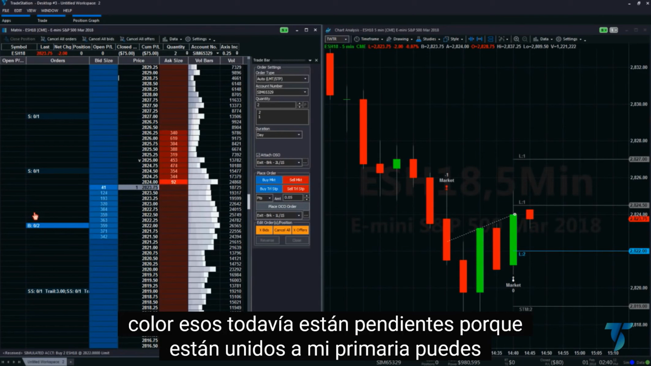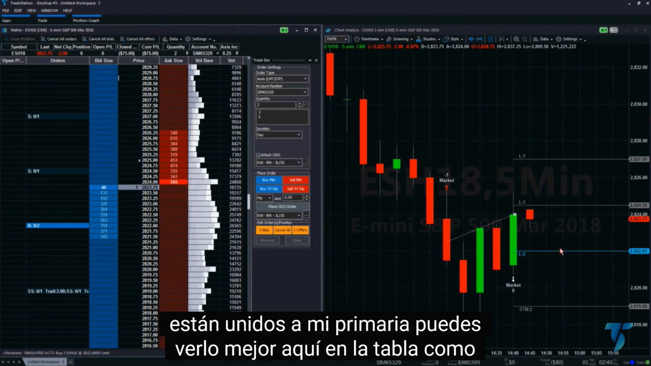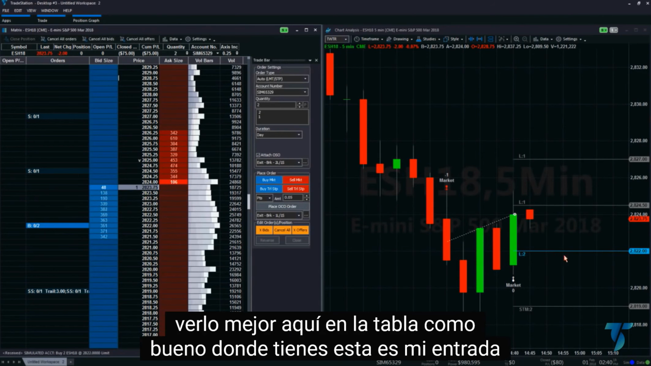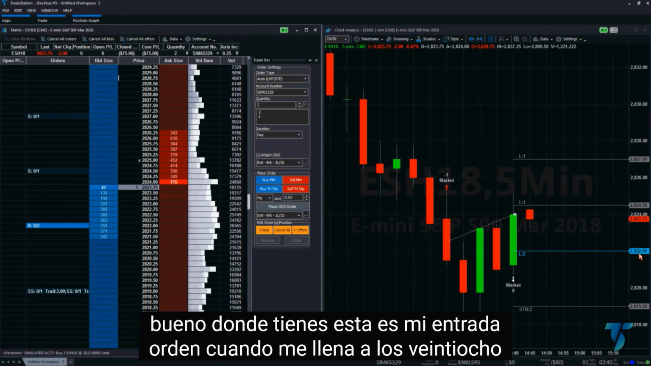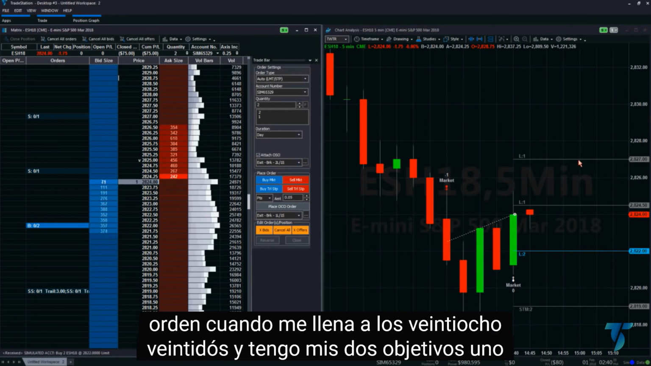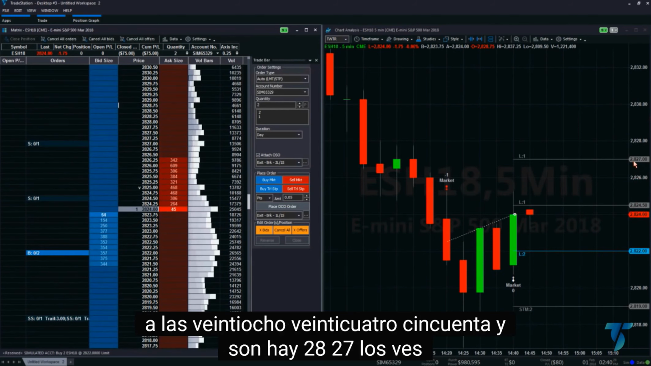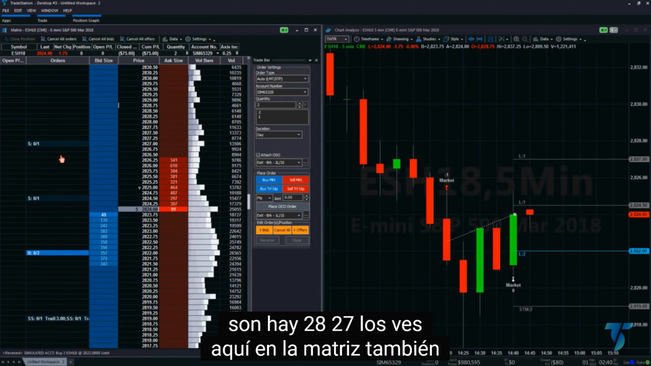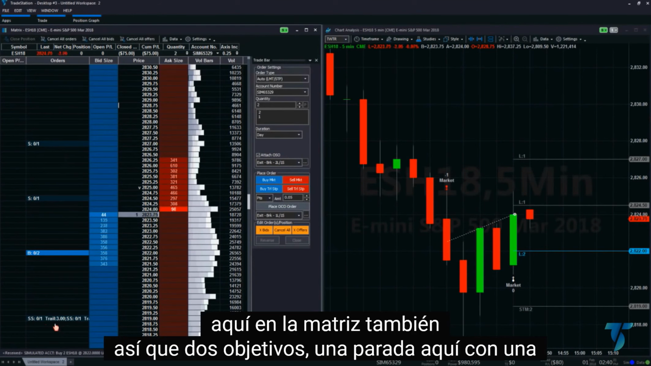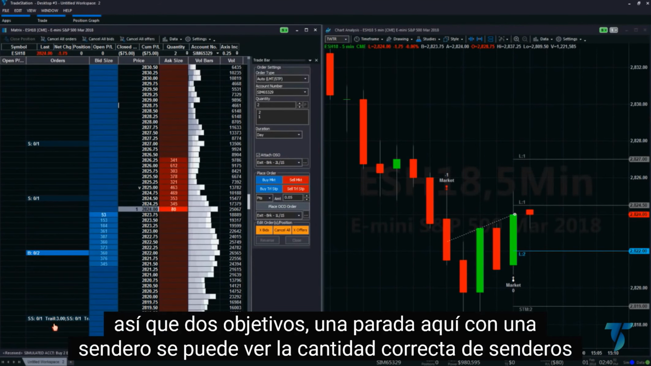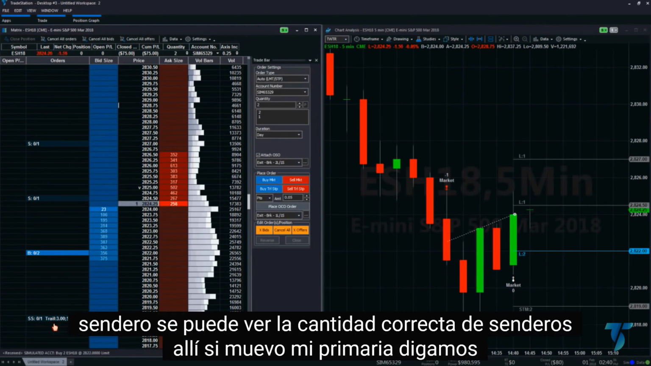You can see it better right here on the chart as well, where you have my entry order, I want to get filled at 28.22, and I have my two targets, one at 28.2450 and the other at 28.27. You see them here on the matrix as well. So two targets, one stop over here with a trail. You can see the trail amount right there.